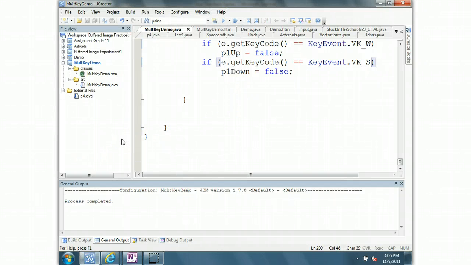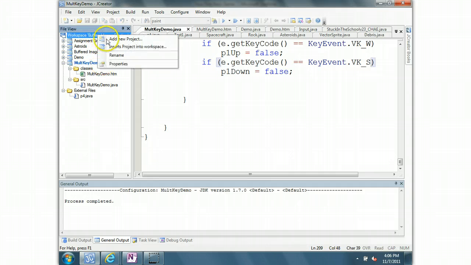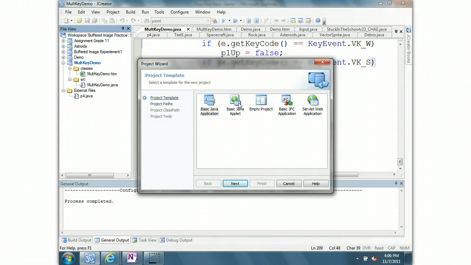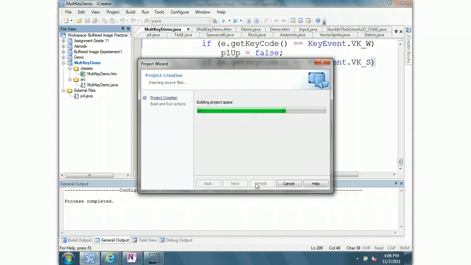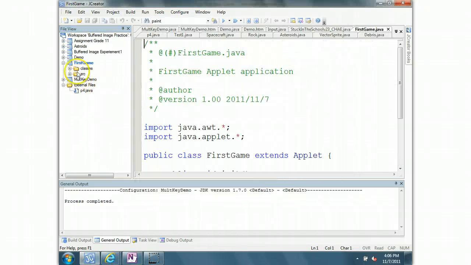This is done in what's called an applet, and an applet is a Java program that's ready to be put on the internet. So we're going to go up here in whatever workspace we're working in. We're going to add a new project, in this case a basic Java applet, and let's call this first game, and then I hit finish. What you'll notice is that instead of just getting one area where your files show up, you have this section called classes and then this section called SRC. SRC stands for source code. Classes is where the HTML code is stored. So you can expand that file folder to see what's in there.